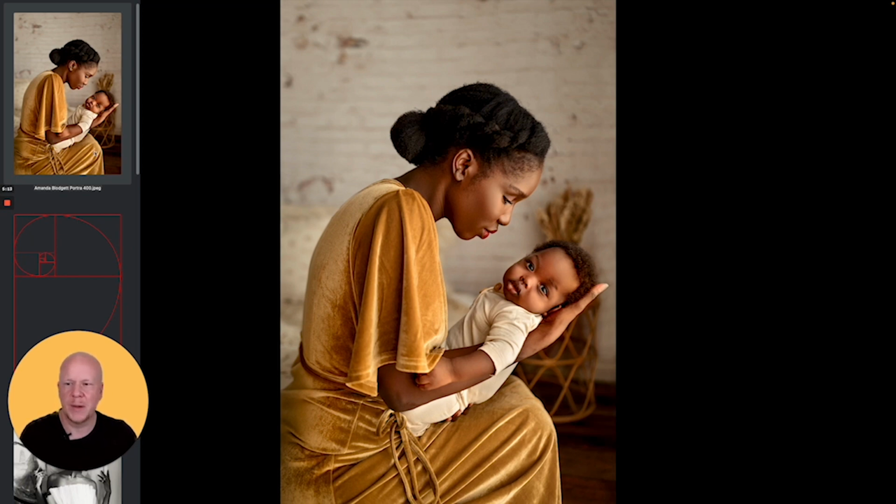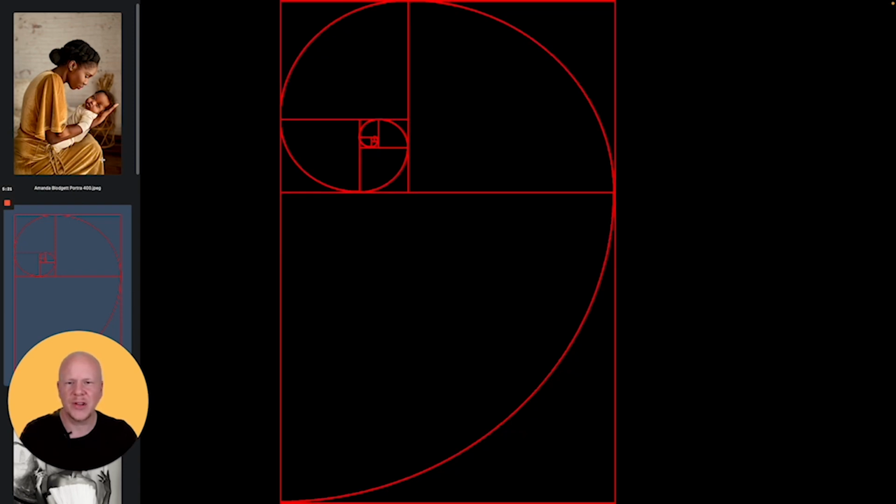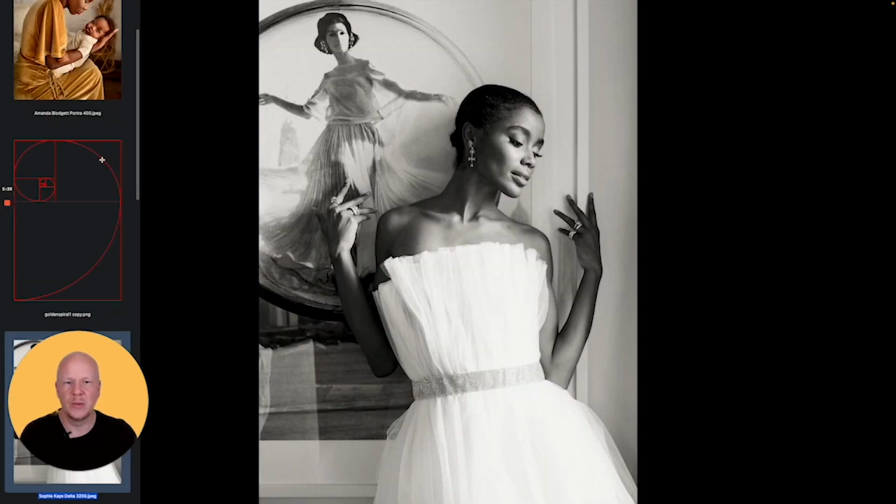Good job, Amanda. All right, so this Fibonacci spiral, right? Let's talk about that for a second. It looks kind of like a nautilus shell. It's super pleasing. It's a little more complicated to get to than rule of thirds, but look, lo and behold, I think we have it again.